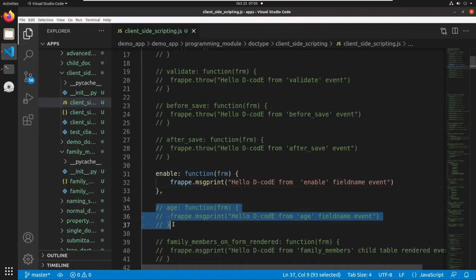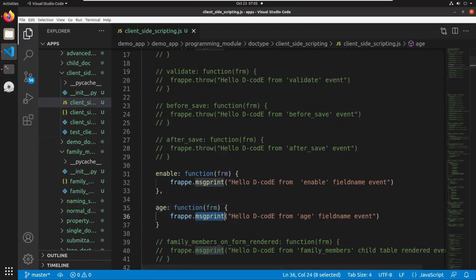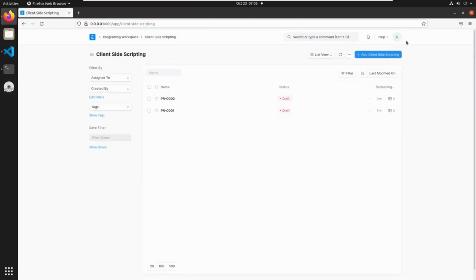I am adding one more field based event triggering, and here I am triggering the message print function when I change the age value field. Let's save this and go to client side scripting, reload the page.